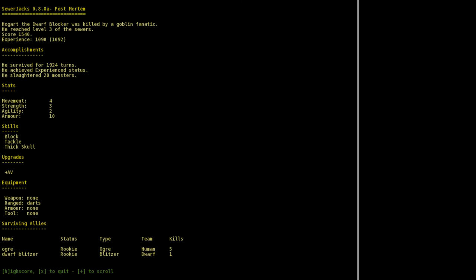Hogart, the dwarf blocker, was killed by a goblin fanatic. He reached level 3 of the sewers. Score 1540. Experience 1090 out of 1092. Come on! I was so close to leveling up.